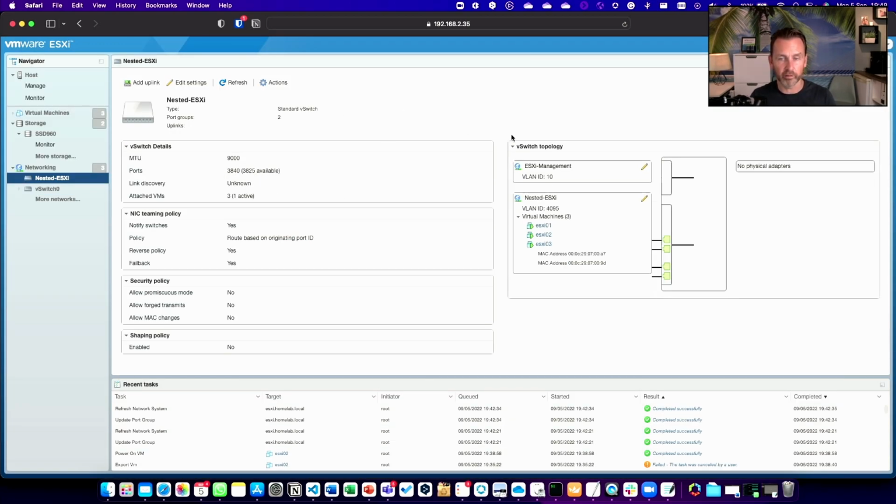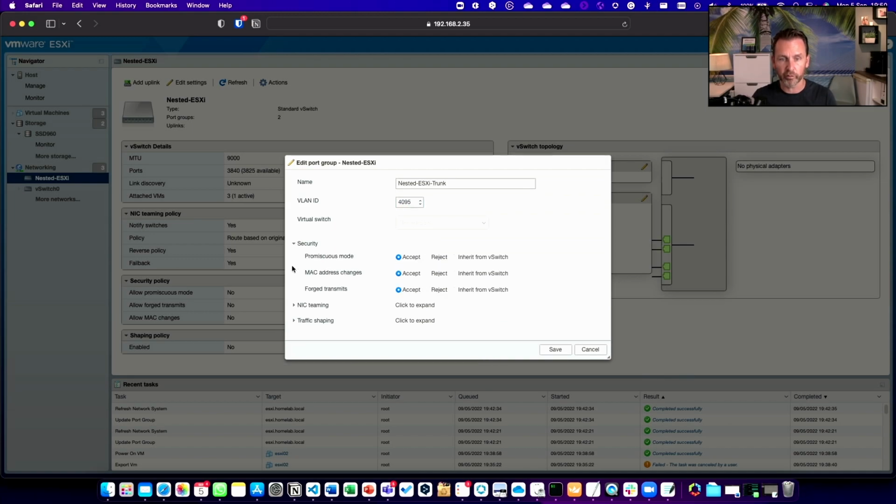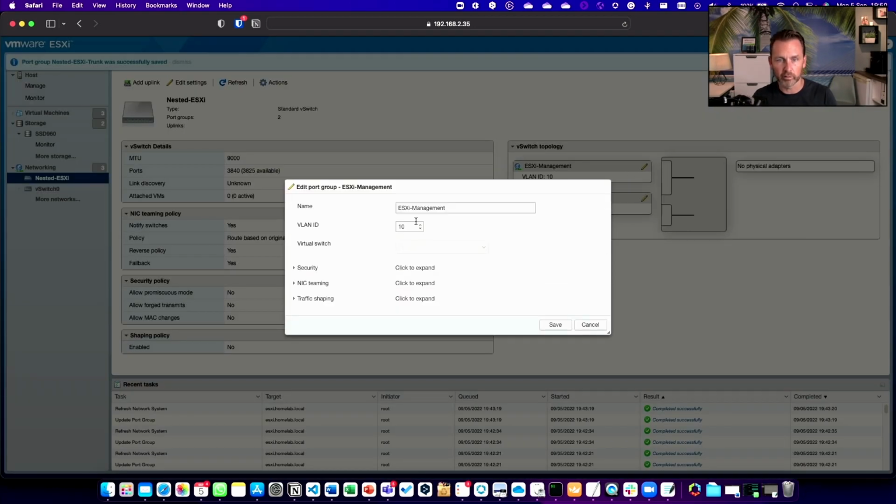Now let's hop over to the nested ESXi switch. As you can see, this is an internal only vSwitch, so there are no physical adapters connected here. So let's rename it nested ESXi. Let's call this a trunk port because the VLAN ID is 4095. Make sure that this is a trunk port, and we can do VLAN tagging on the guest OSs. Again, promiscuous mode, MAC address changes, and forged transmits are all enabled. And let's rename this to nested ESXi management. So VLAN 10.